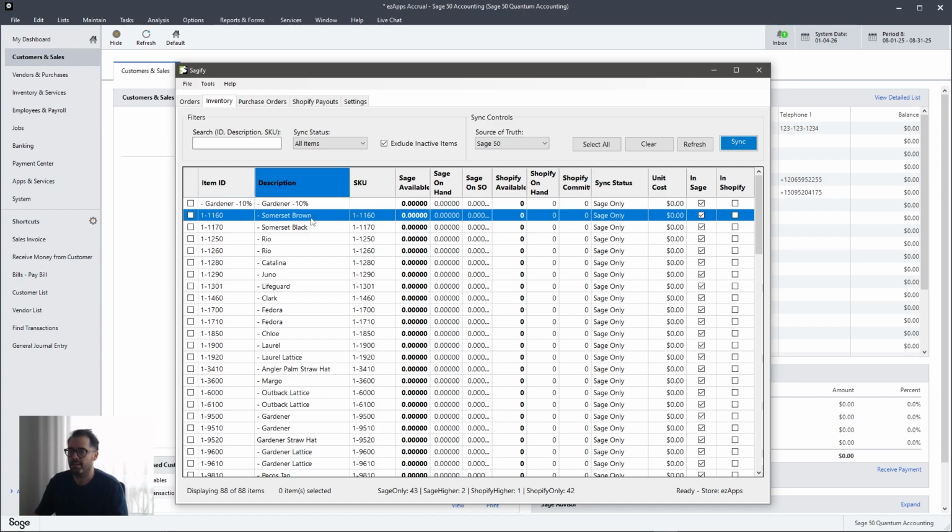So this means this item exists only in Sage and it wasn't found in Shopify. So this could be a nice flag for you to say, okay, we're missing some items in our store, or we're missing some items in our Sage. So you can quickly see that on the far right in Sage and Shopify, and there's check marks. So you can see all these items are in Sage, but they're not in Shopify.